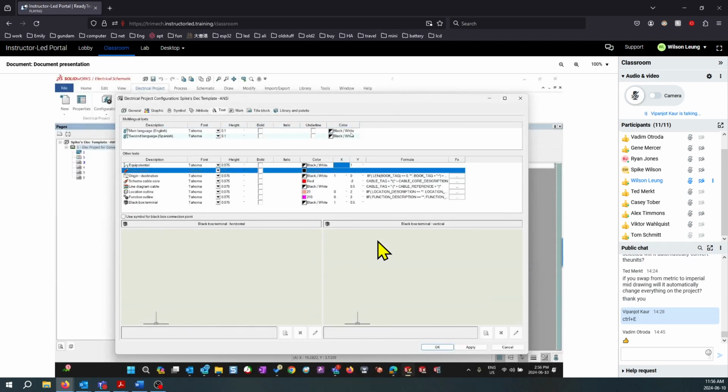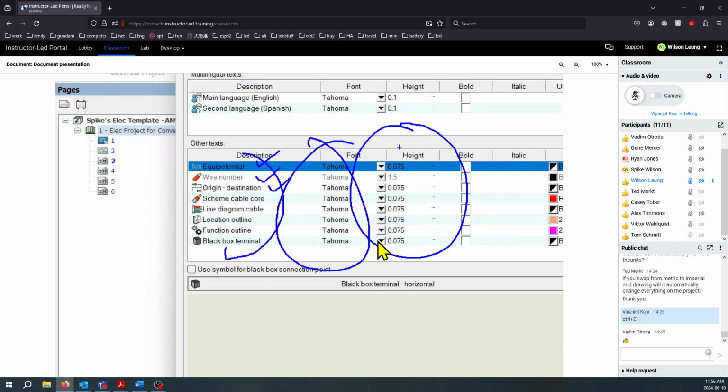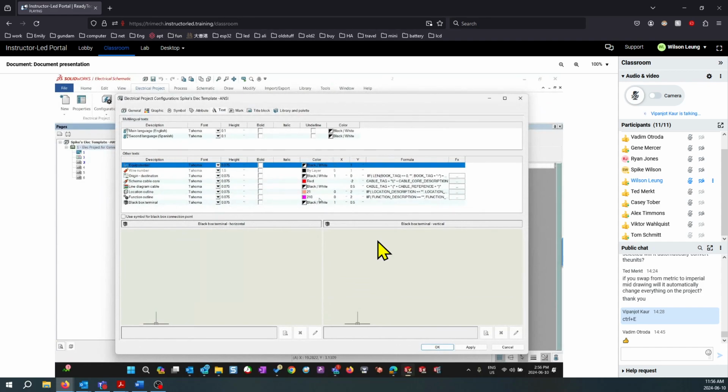If it's a lighter color, you would see a black text like this. In the same way, there are other different types of text. We'll see the equipotential formula text, wire numbering formula, origin destination text, location text, function text, the font style, text height, the text color, and formula. It's all coming from here. So we'll learn that throughout the lessons. We'll use these tools. We'll always come back and change this.